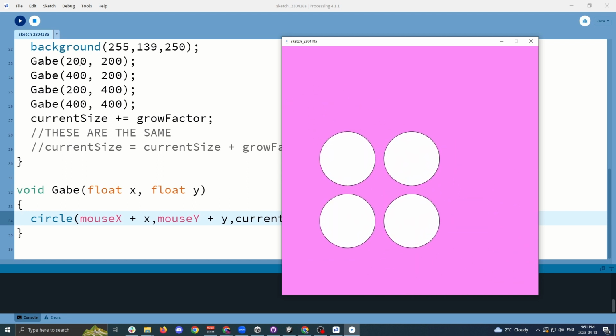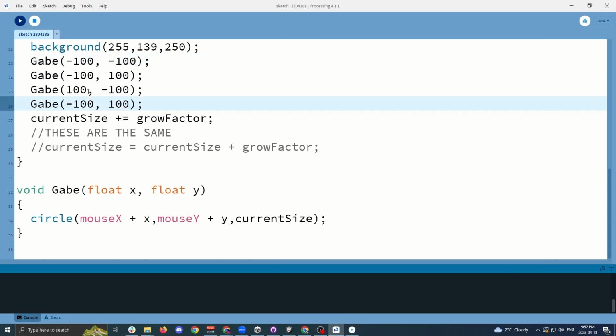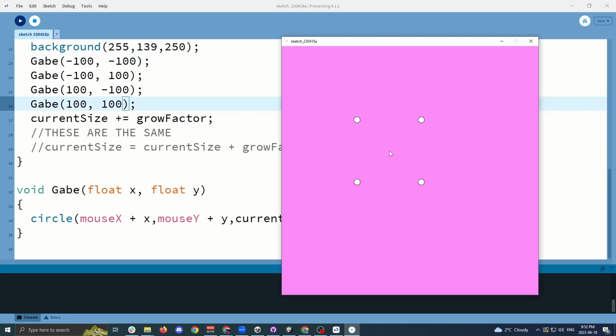Let's change these positions here so that they're a little nicer. This one's going to be -100 and -100. This one's going to be like that, and then +100. Okay, negative, negative, and let's see this, and that one's fully positive. Okay, great. And there we go. So now we have this neat little project with 4 growing circles that will follow the mouse.